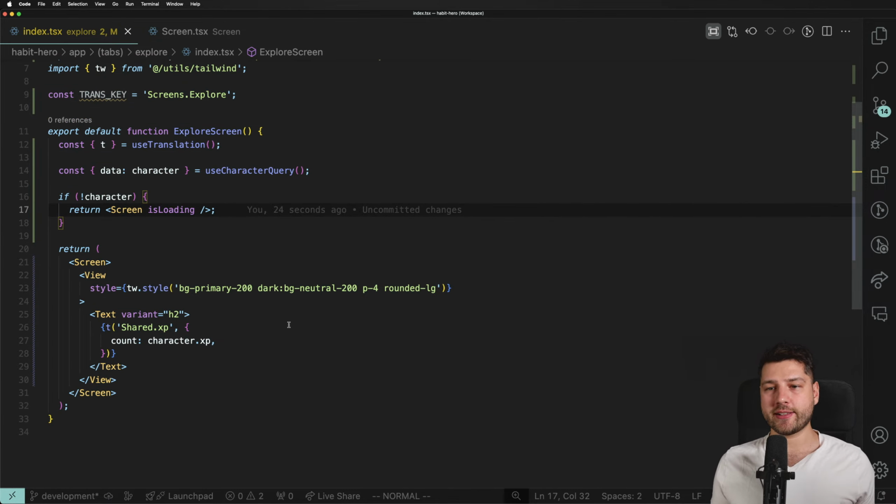Cool. So we have this. Now we need a progress bar. I already have a component for this. So let's see what that looks like.